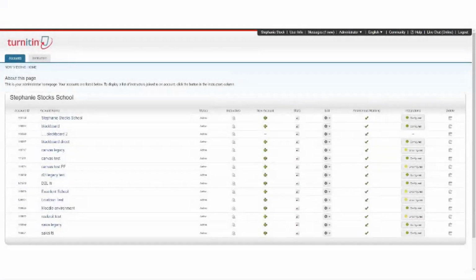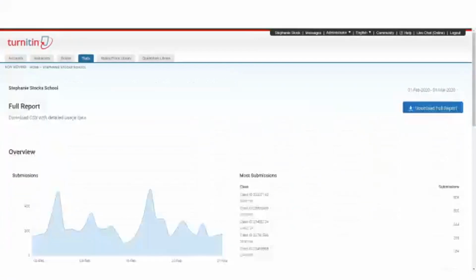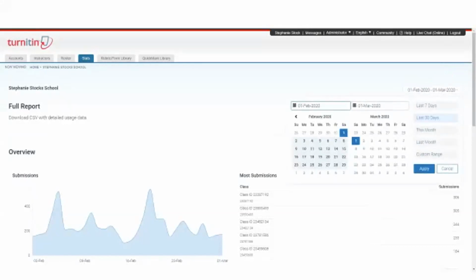When you log in as the Turnitin admin, you see this page. To view the statistics for your account, click the Stats icon. You will be taken to the Stats page. The date range for accessing the statistics is listed in the upper right. It defaults to the last 30 days. You can adjust the date range from the drop-down. Once you have chosen the start date and end date, click Apply.